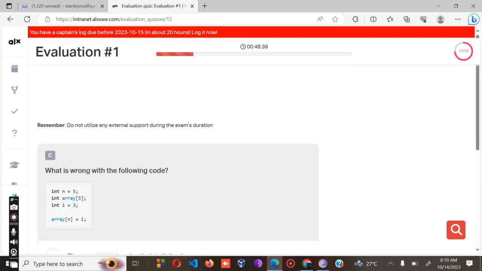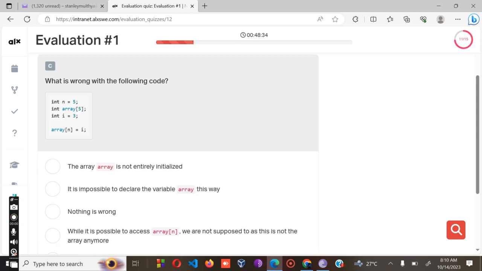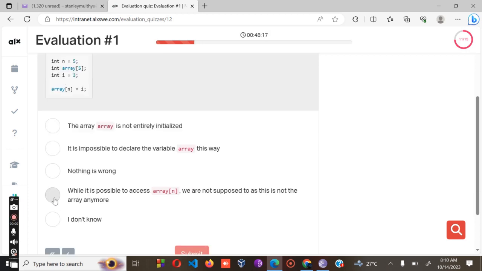Then next part, what's wrong with the following code? What is wrong? Okay, the answer is, while it is possible to access, because if you look at this one, it is not impossible to declare. No, nothing is wrong. I don't know. So the answer is supposed to be this one: it is possible to access arrays. So the answer.